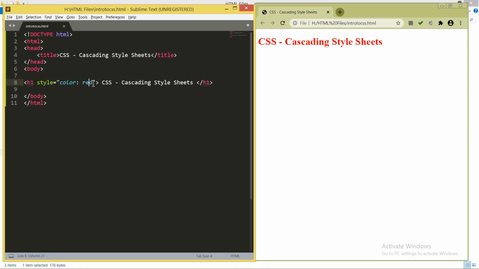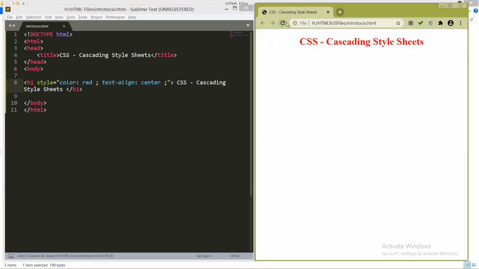Now if I want to implement some more properties, give a semicolon. I want to put it at the center, so give text-align, and the value is center. This is the property, this is the value. At the end, if I want to give one more property, put a semicolon and give it. I put all the properties within double quotes. Save it and refresh it, and you can see the output.